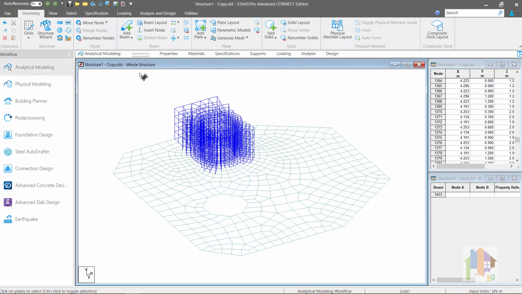There are three types of element available in STAAD: line elements or frame members, plate elements, and solid elements. To model any structural component, which type of element is more suitable? That depends on several factors like the type of load, complexity and importance of the structure, design approaches, and many more. From a geometric perspective, there is a thumb rule for element selection.